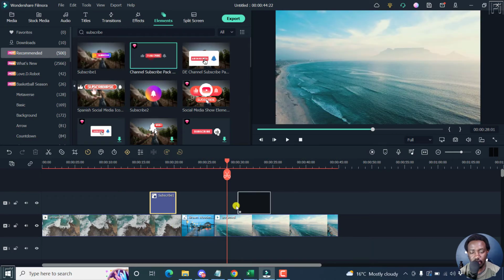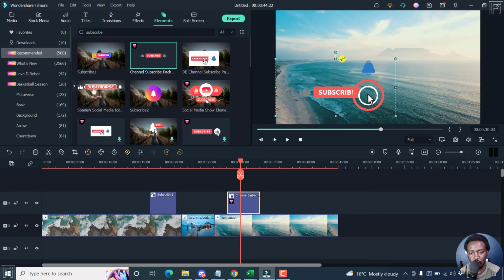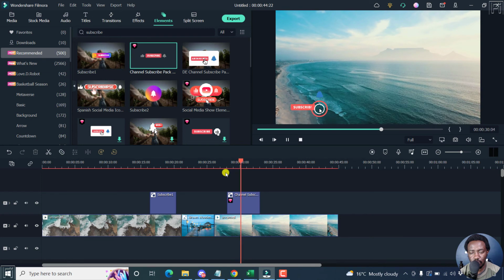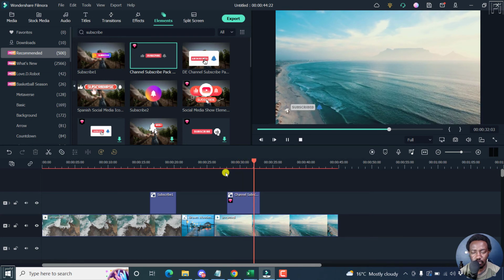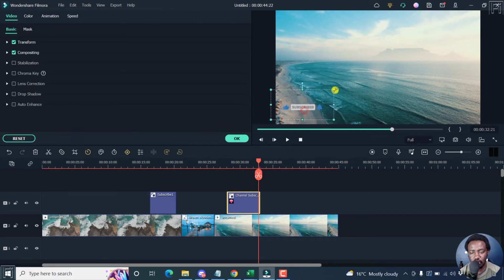Maybe something like this. And here we go. Looks like that. So we'll just need to resize it slightly. So the end here, bring it down. And then let's just play. It looks good. I think we might need to make it a little bit bigger, just slightly, and maybe move it to the center somewhere there.